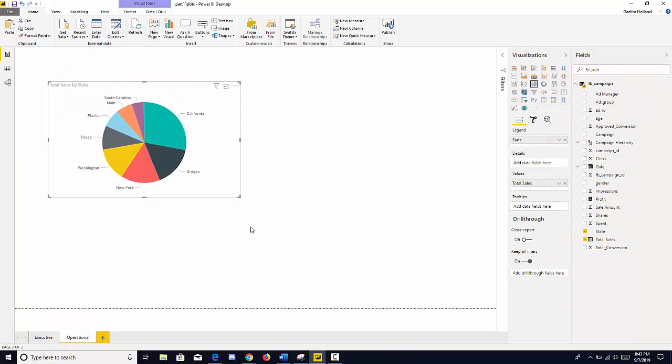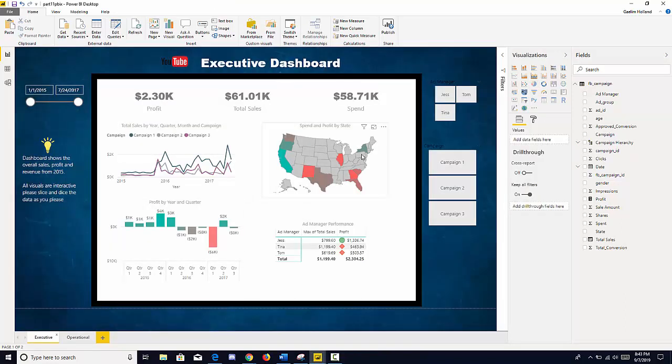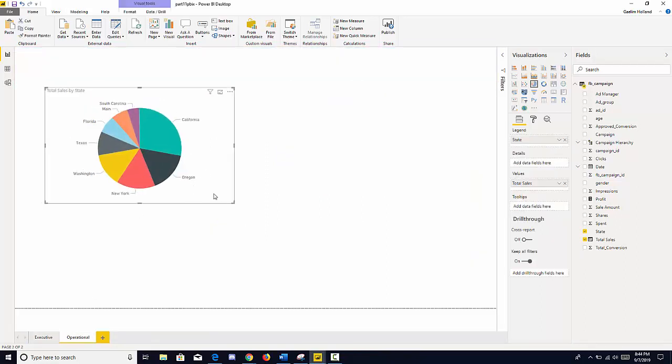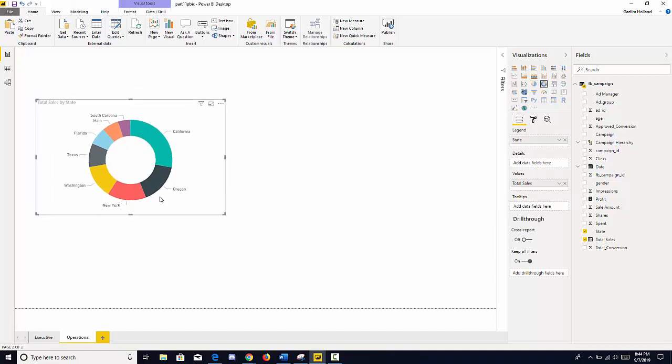And if you notice, one thing that we need to fix is this. This is not the correct Maine. It's actually spelled wrong. We're going to fix that later because now we know it's not highlighted here. And that's the beauty of getting more detail. So now that we have a pie chart, let's change it to a donut chart. It looks a little bit better. And we can see California has our total sales.